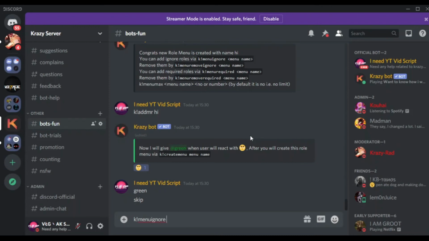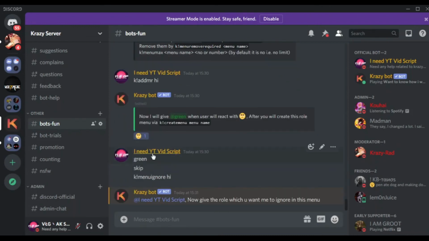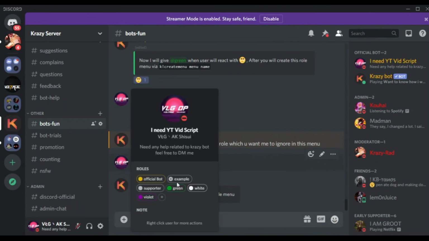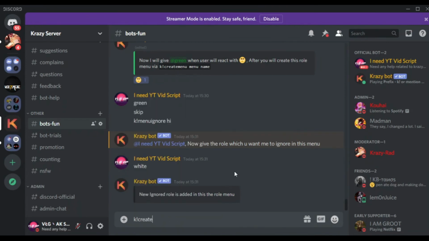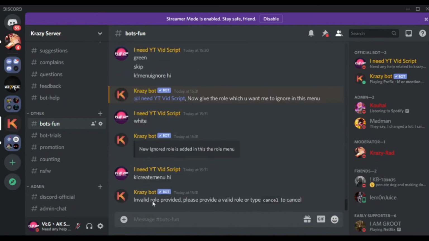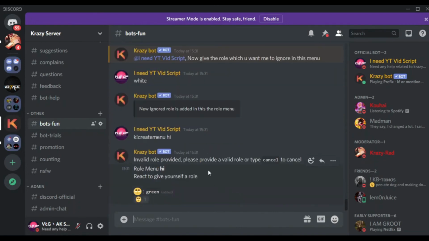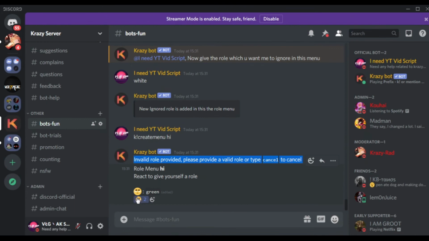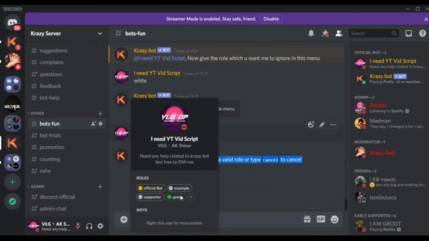K menu ignore high. So if I do, let me think, white. Now this role menu has white as an ignored role. I have a white role, so let's try it. K create menu high. Okay, well I will fix that. So if I react here now, I don't get the role because I am ignored by the bot. But if I remove the white role and also the green one, and I react now, the bot will provide me the role. Just see, it gave me the green one.